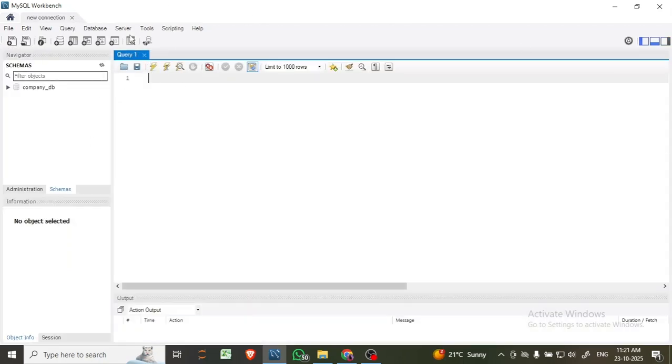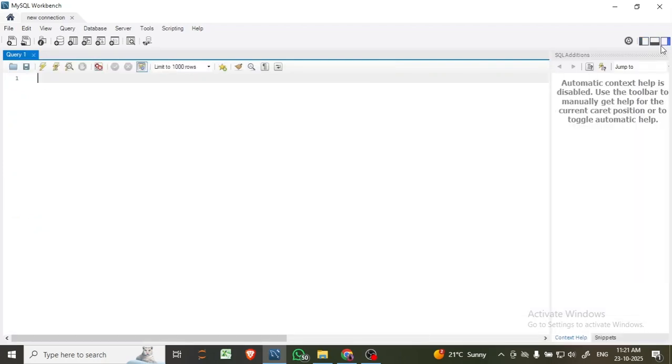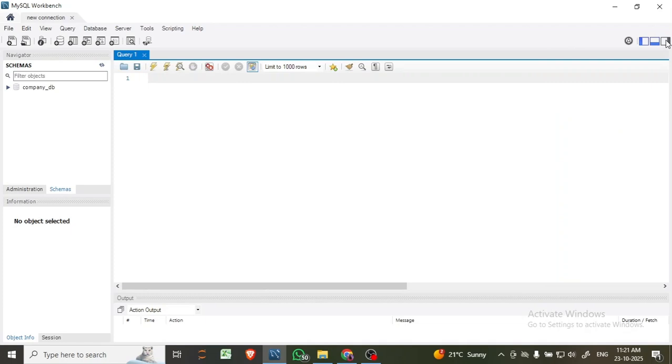Now see, this is the interface of MySQL Workbench. Here you will write the commands. This is the run button and here you will see the output, and here you can see these things. You have to select the first two, the third one is not required. So first two for this. Okay, so first two you have to select, and let's quickly test if everything is working fine.